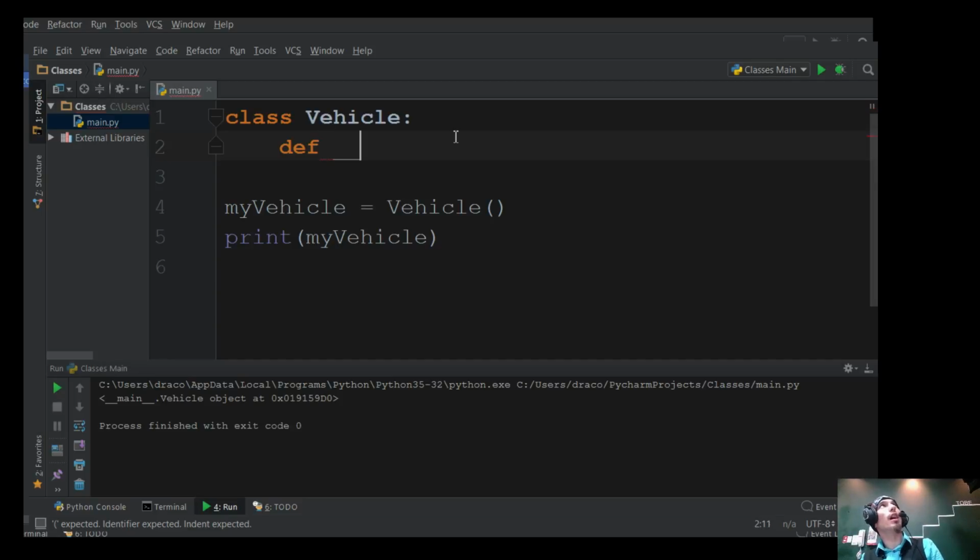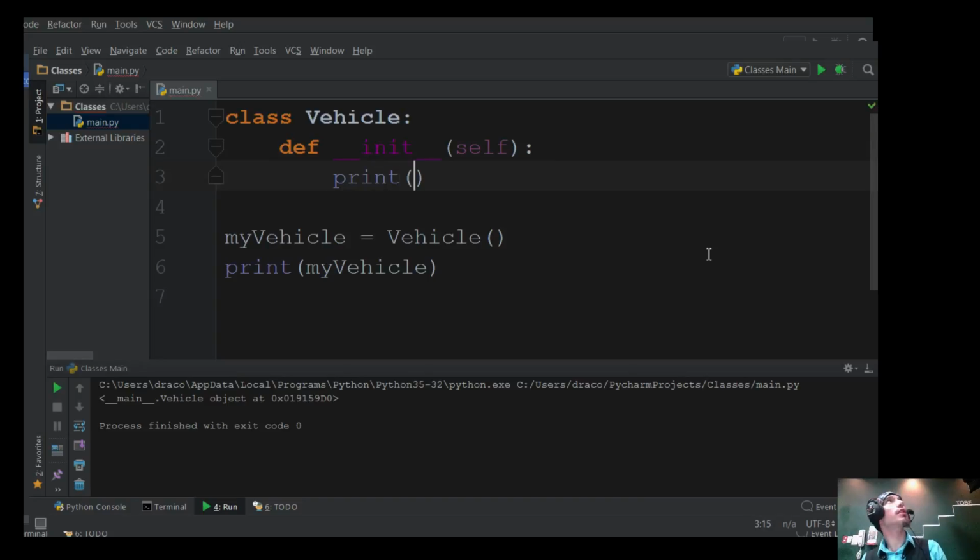And constructors in Python are underscore underscore init underscore underscore, which is just how they decided to do it, because they thought it would be pretty low chances anyone would accidentally make a function with that name. And then you have parentheses, and then PyCharm is really smart. When you do the parentheses, it just does that for you, because it's so fancy. And then we can say print vehicle created.